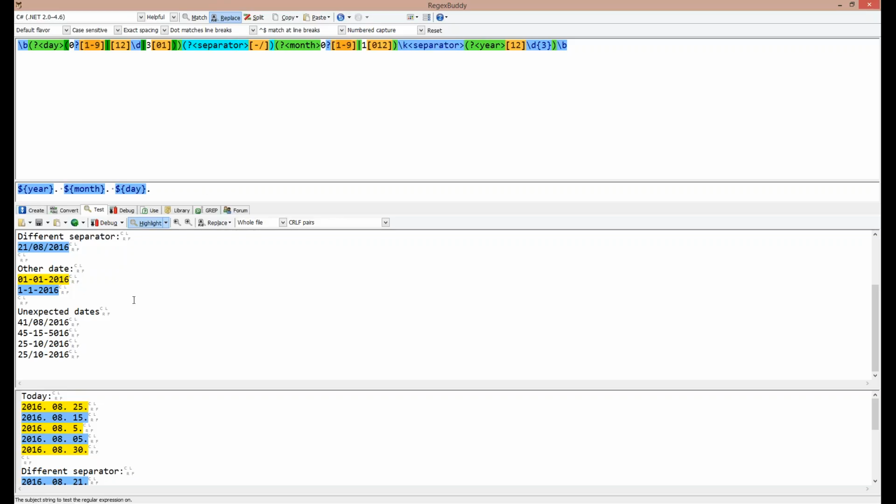So now if we go down to the matching area, we can see that all the previous things that needed to be matched are okay, they match, and the unexpected dates, including those that have different marks between the days and months and the month and years, are not matching anymore because this regular expression now requires the same separator in both places.